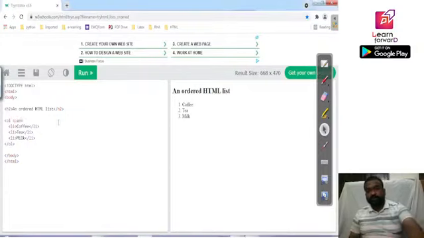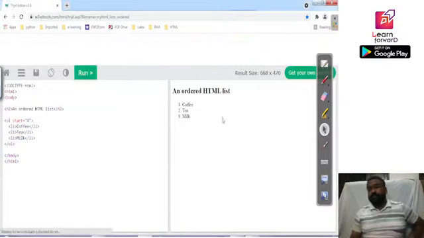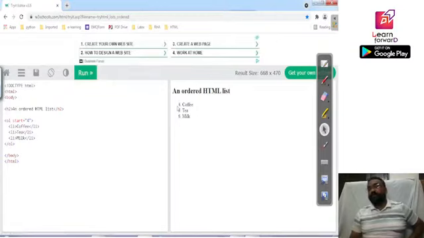There is an attribute that is start, and inside that you can provide the value from where you want to start your list. So once you provide that number, you can see now the list would be started from that particular number. This attribute only belongs to the ordered list, because in an unordered list we have the symbol, and that symbol doesn't follow any order.